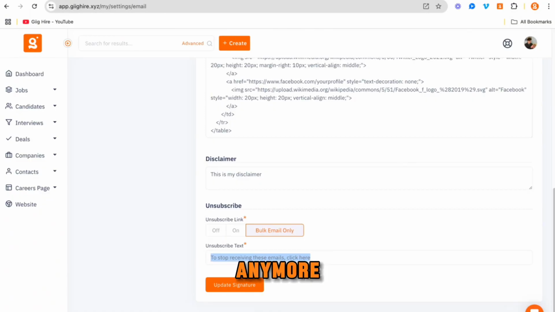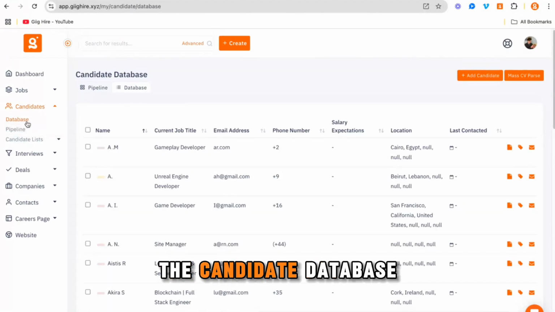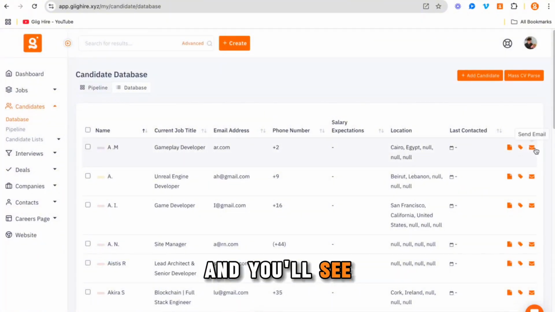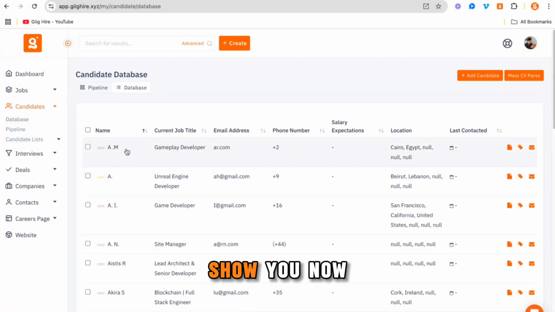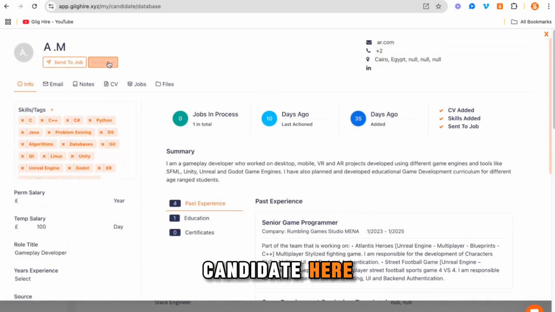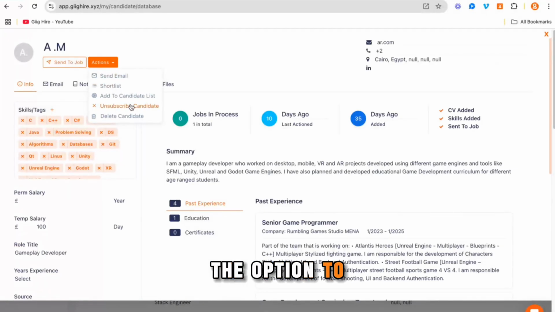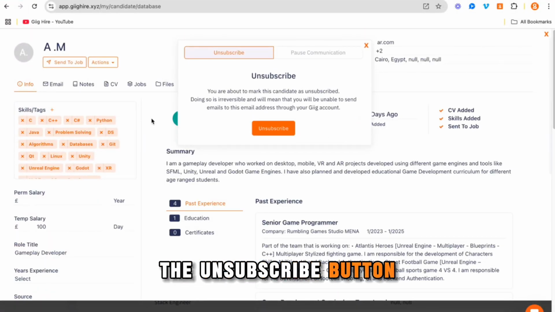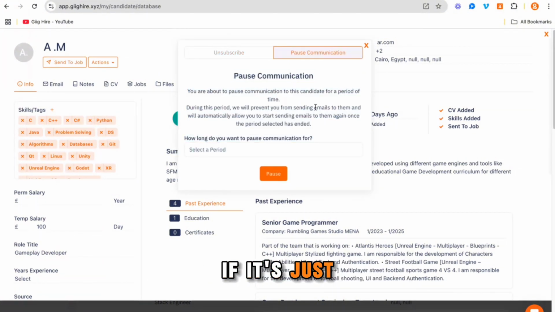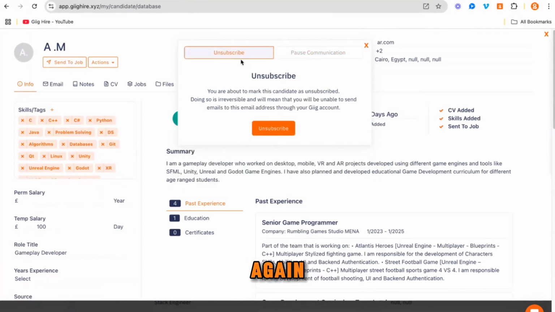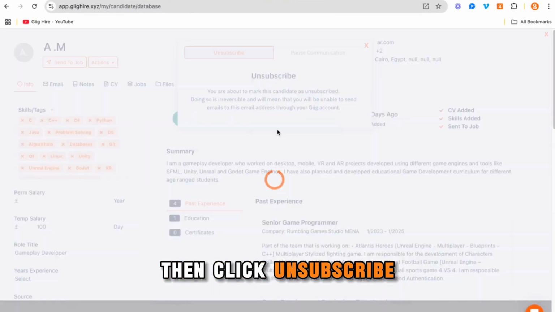Okay, so if I come to the candidate database, you'll see down here that candidates have an email option. Now, if they have unsubscribed, this will be red, and I will show you now what that looks like. So if you come into this candidate here, you also have the option to unsubscribe or blacklist the candidate as well. So if you click the unsubscribe button, it brings you through. You can pause communication if it's just for a period of time that the person's asked you not to contact them. But if they've asked you not to contact them again forever, you can then click unsubscribe.